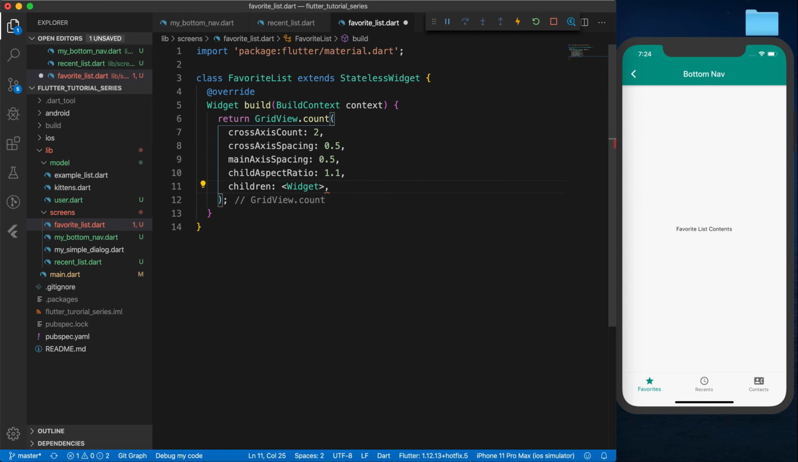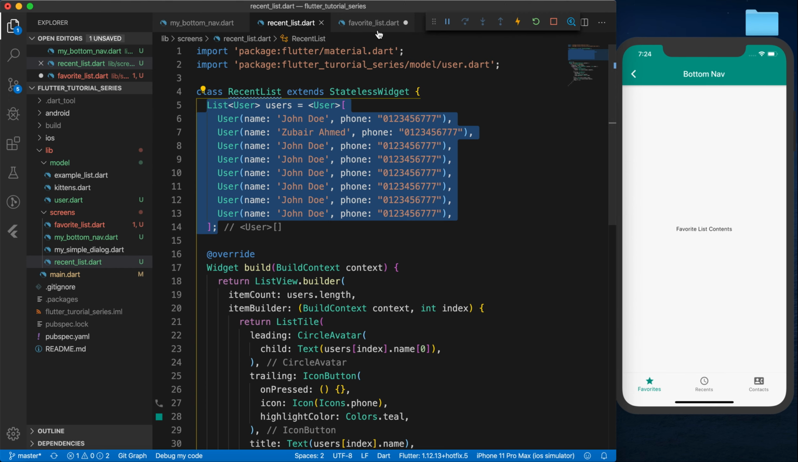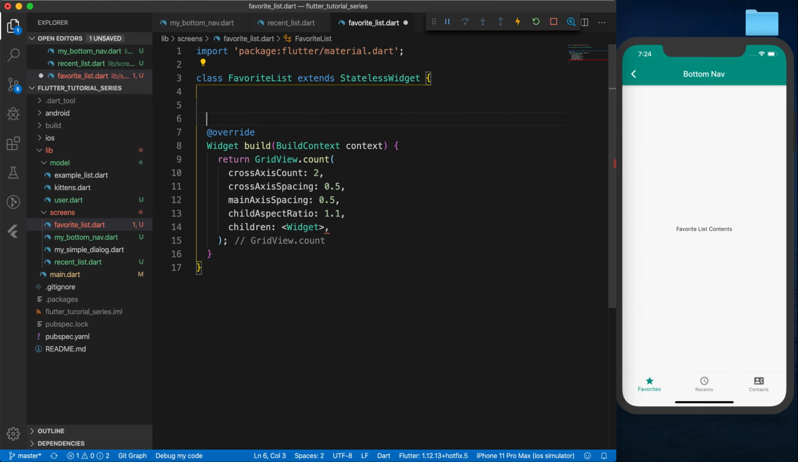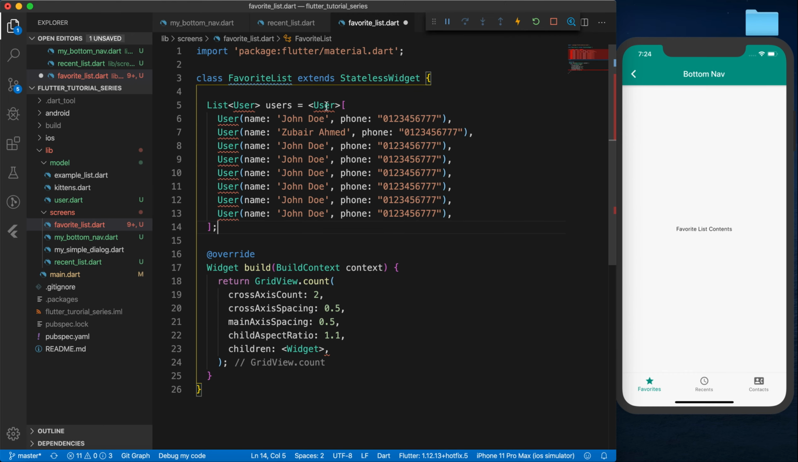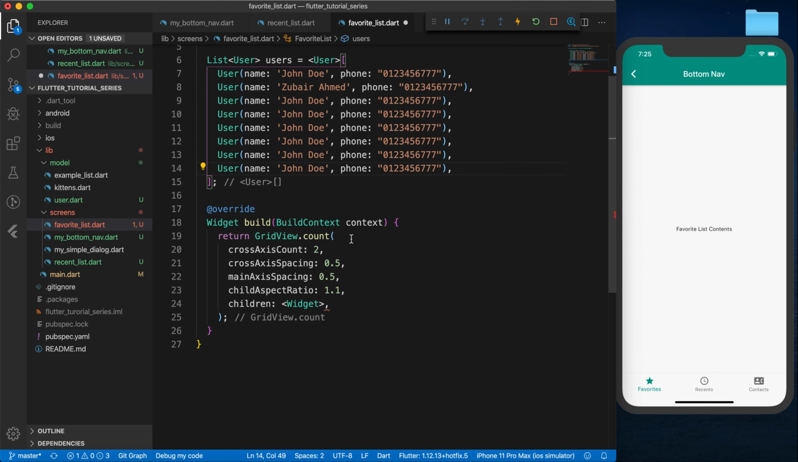After that we have to define children, and for children we won't be displaying any static grid items. We want to display the same list as we were displaying here in the user. So let me copy this one and paste it here like that, and we will import the user. You can also have these users in a separate file and access that. For the tutorial purpose I am using the same list here as well. So for that we want to use the dot generate method.